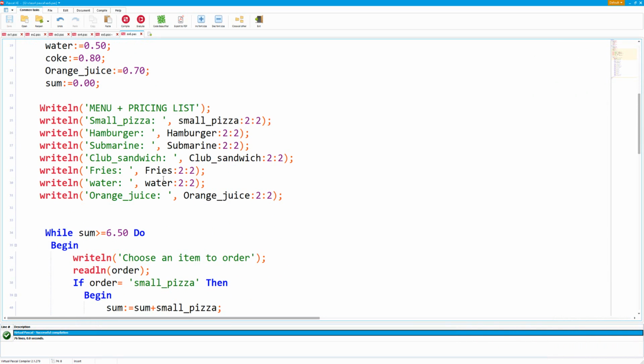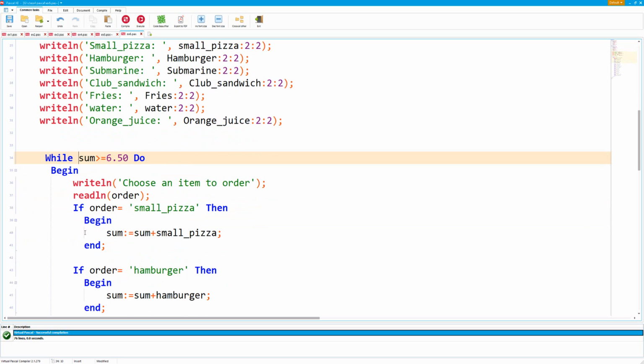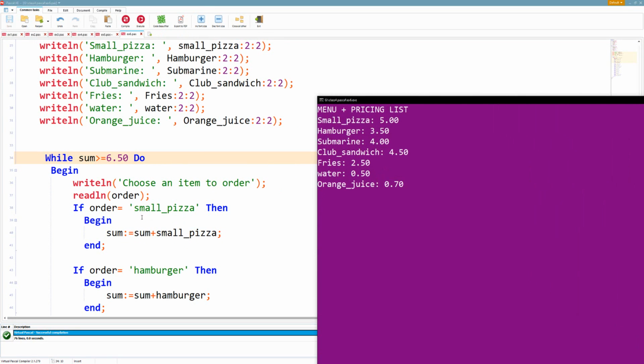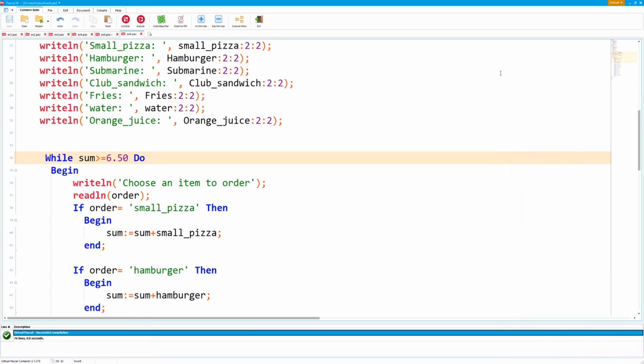Now let's take a look at what's happening next. Alright, okay. So I've made a mistake here at my while loop. What the while loop is doing, it's not going in. If I run this again one more time, you'll notice that I'm not being asked to choose an item to order. So basically this means I'm not inside the loop.